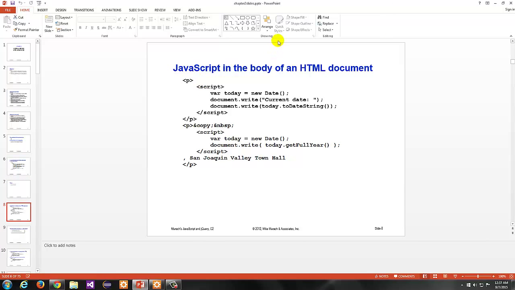JavaScript in the body of an HTML document is the third way. So you've got JavaScript embedded in the header, now you've got it embedded in the body, and the external being the third type. This is the third one we're actually looking at.